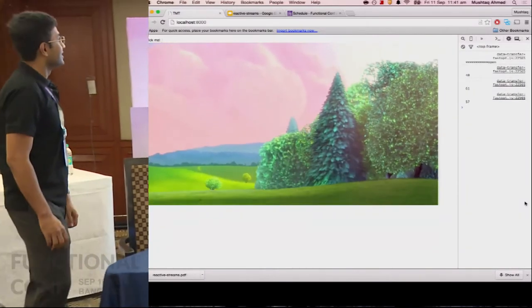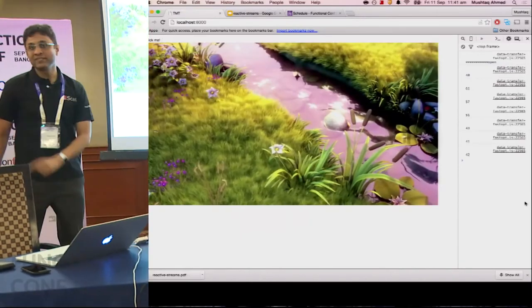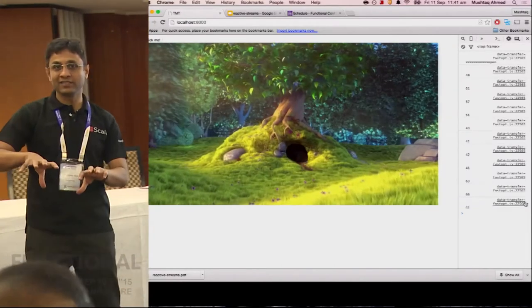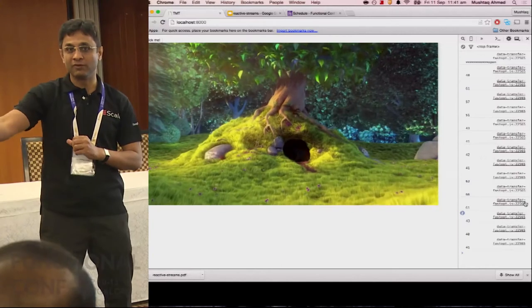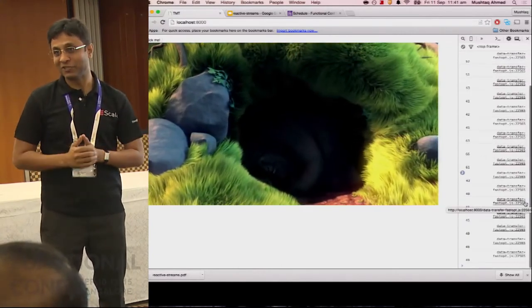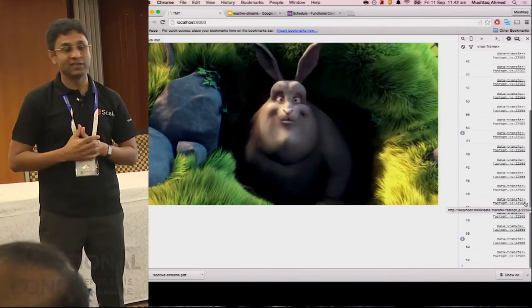Okay, so these are the images. And on the right-hand side, you see the throughput per second, right? These are coming from my disk through an HTTP server. The HTTP server is serving it to the browser. And the slowest bottleneck in our experiments is the browser, actually, right? Otherwise, this could be very high throughput. I will show you in the next demo.